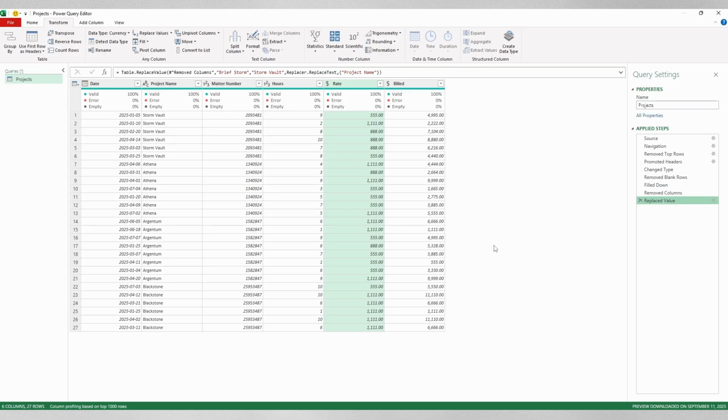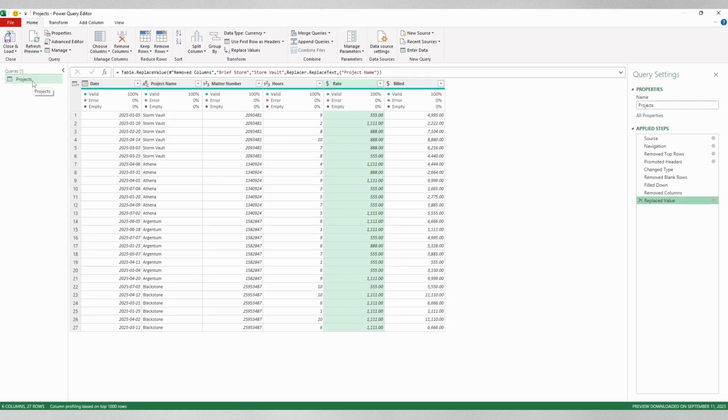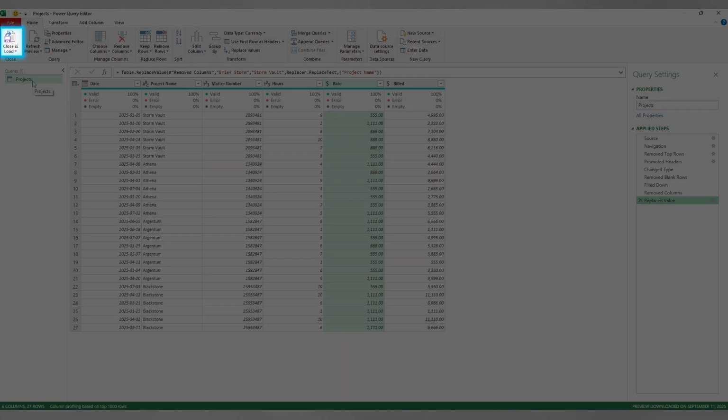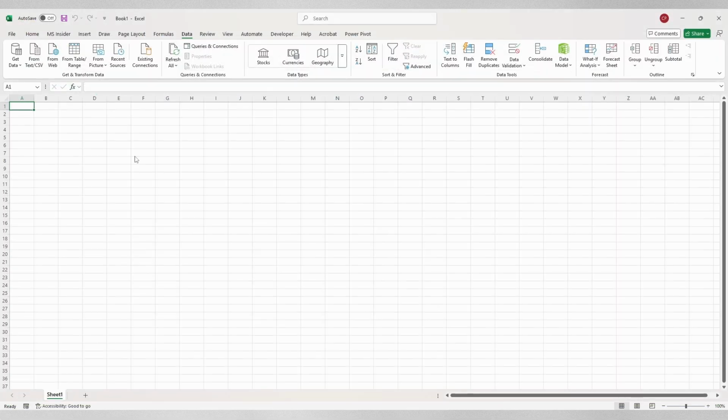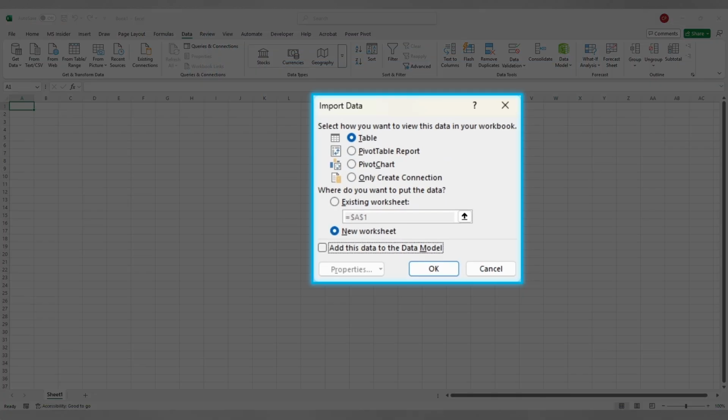Okay, great. But what can we do with this data now that it is clean? Well, we can load it back into Excel. So from the Home tab, we have the Close and Load To button. If you hit the drop down, you can see we have two options, close and load and close and load to. If we choose that one, we're going to get a variety of different options. If you had just clicked load it, it would have thrown it into a new worksheet as a table based on what we're seeing as our default choices right now.